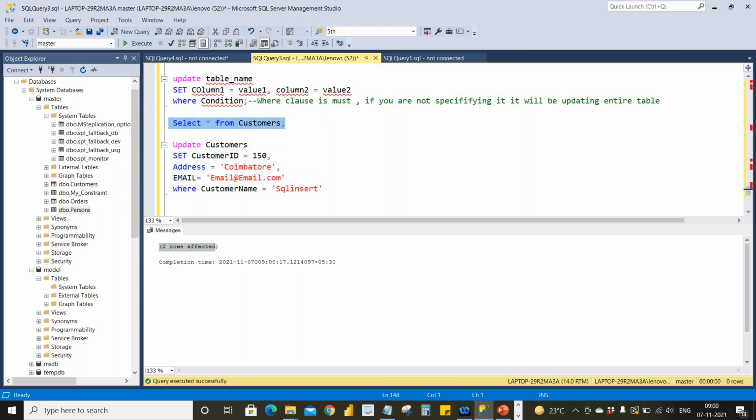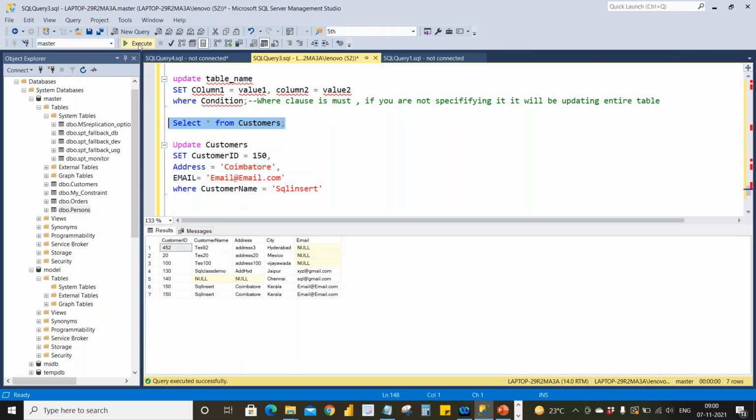So I'll execute this on the customers table. Okay, if you see, the 6th and 7th rows are updated as 150, and the customer name is SQL insert and the address is updated as Coimbatore. So everything is the same over here. So it's a duplicate. Okay. So you can update in this way.